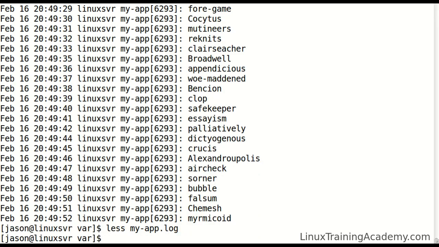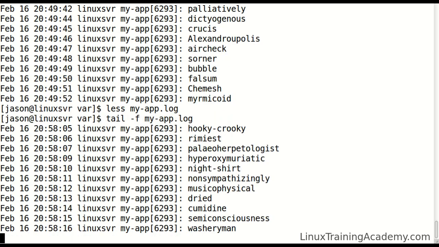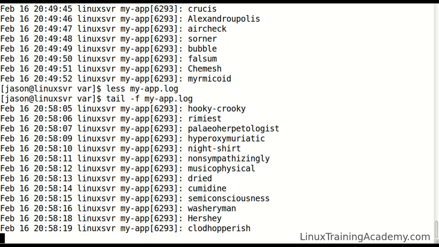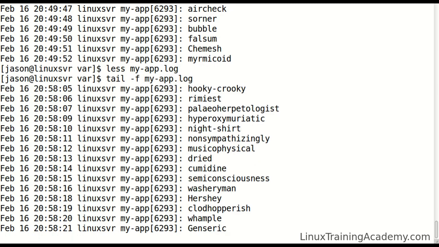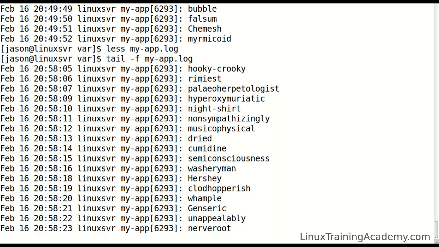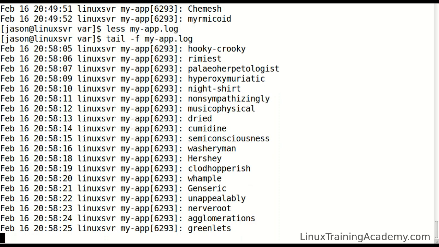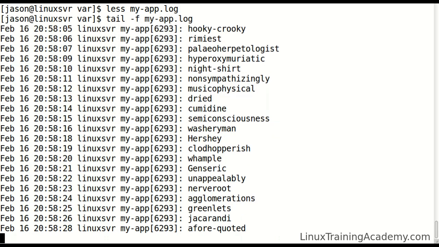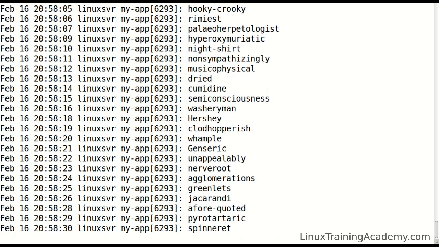Now this file is growing, so let's take a look at this. We'll use -F with tail to follow the file. And as you can see, the file is being written to and the screen gets updated with that information as the file grows. To exit, just type Control-C.